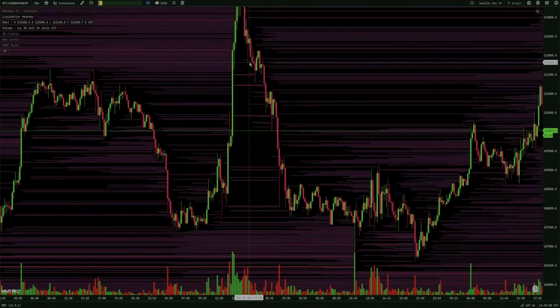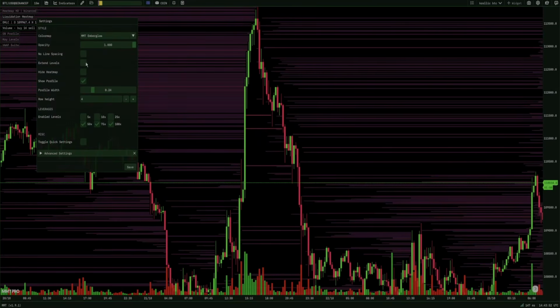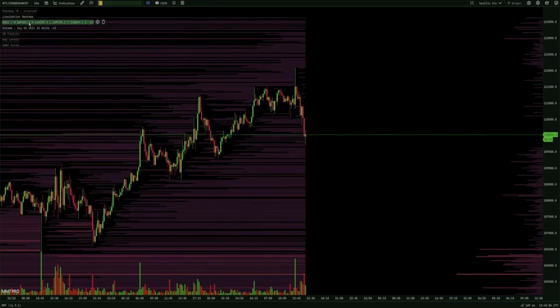Node line spacing, if I zoom in and toggle it on and off, you can see how it will remove or turn on the black lines in between nodes of liquidity, and this can make it easier to visually identify liquidity nodes. I typically keep this off, but it's preferential again.